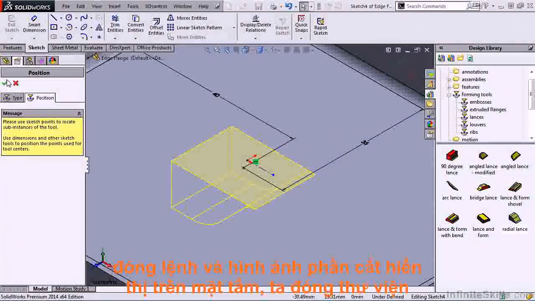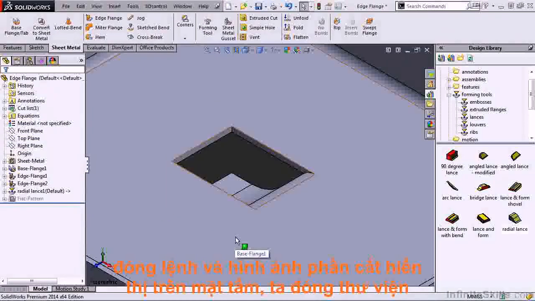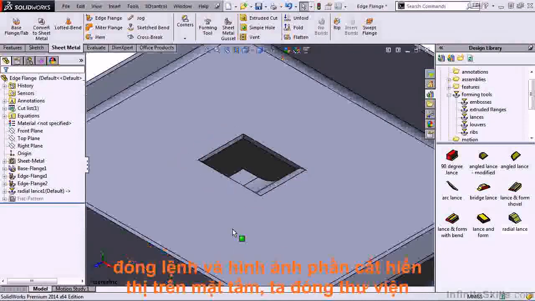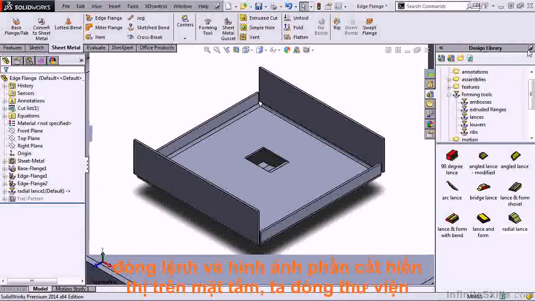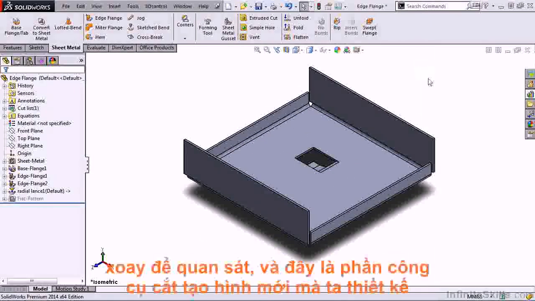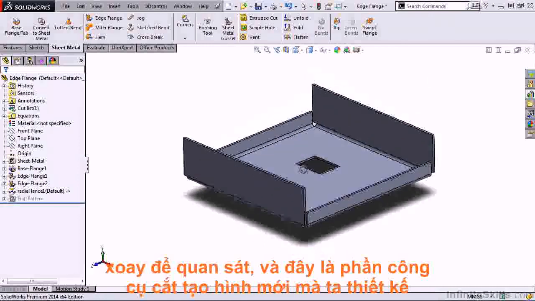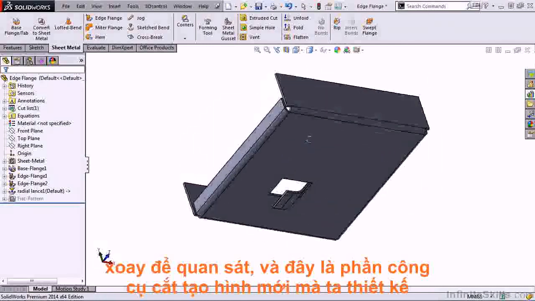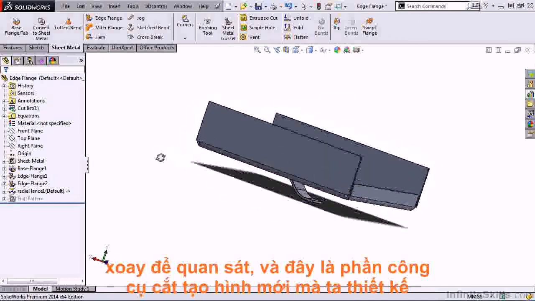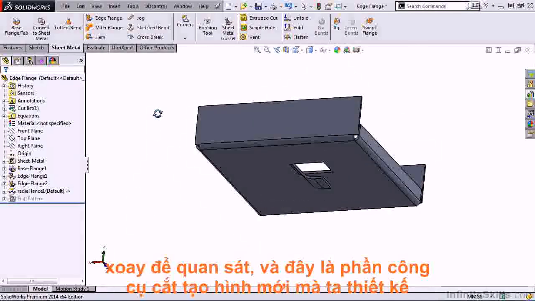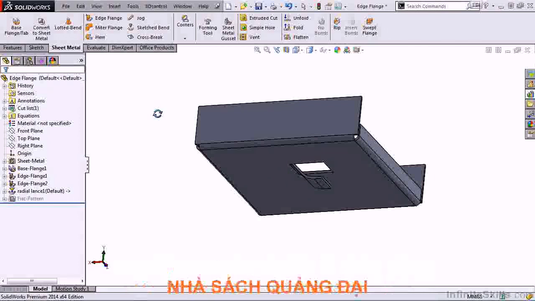Close out a dimension, close out of the Forming Tool Property Manager, and the lance is placed in the sheet metal part. Now I'm going to go back to an isometric view, close out of the design library, and let's roll the part so you can see what we produced. And there is our new lance in the sheet metal part. And this concludes our lesson on creating new sheet metal forming tools.